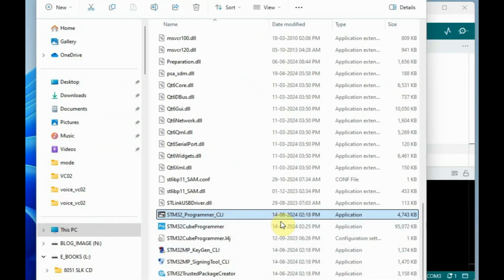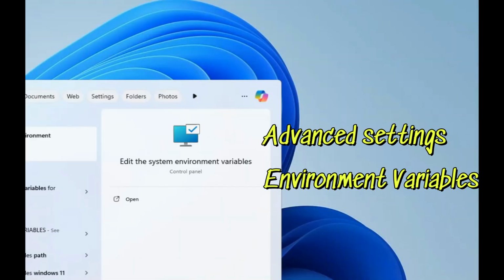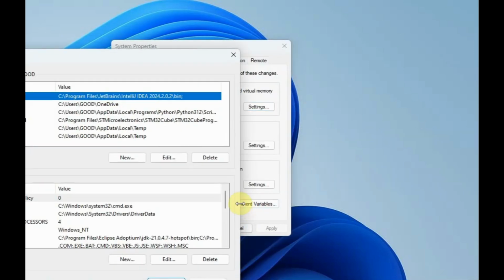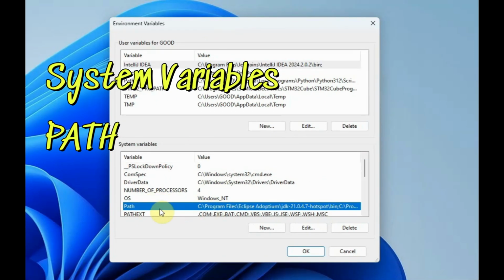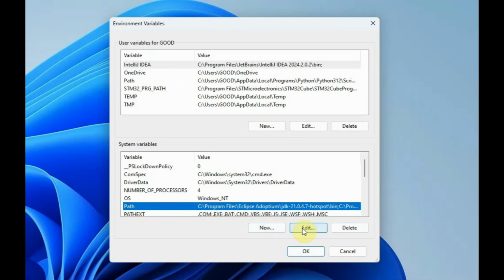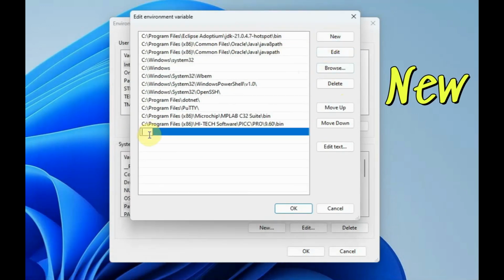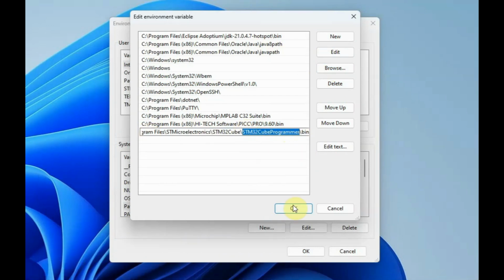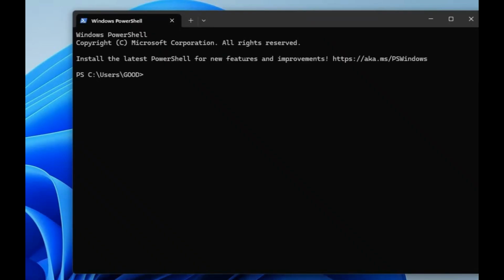STM32_Programmer_CLI. You have to copy this path: go to the folder, top side of the folder, right click and then copy address. You have to copy the complete address, go to advanced settings and search for environment variables. In this environment variables window, at the bottom you can see system variables. Click on Path and then click New. Now paste the address you copied, the CLI path. Paste this path here and then click on OK. Now close this window by clicking on OK. Environment variable setting is over.